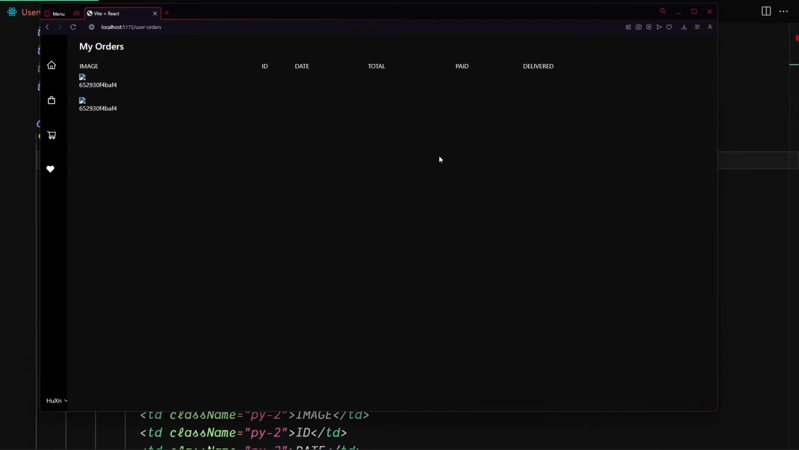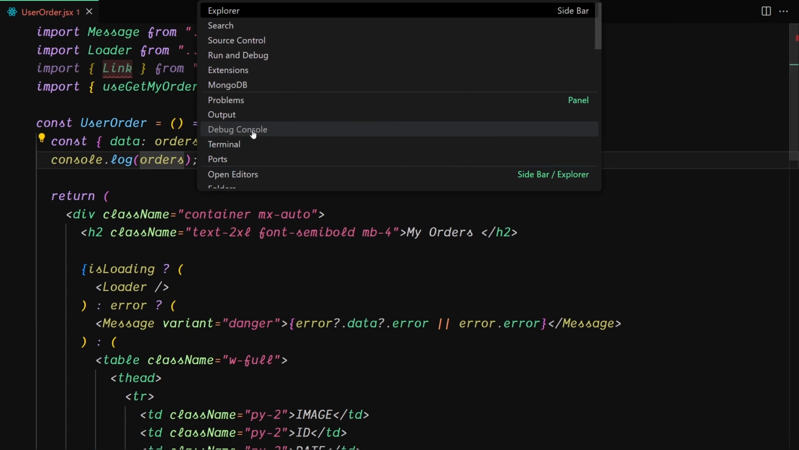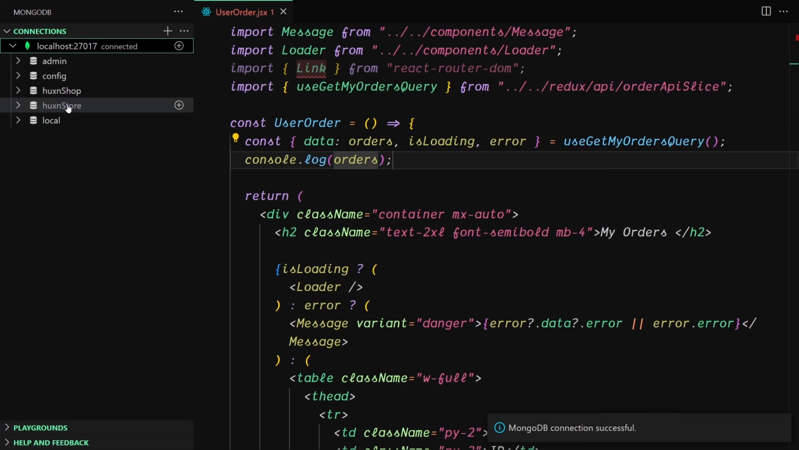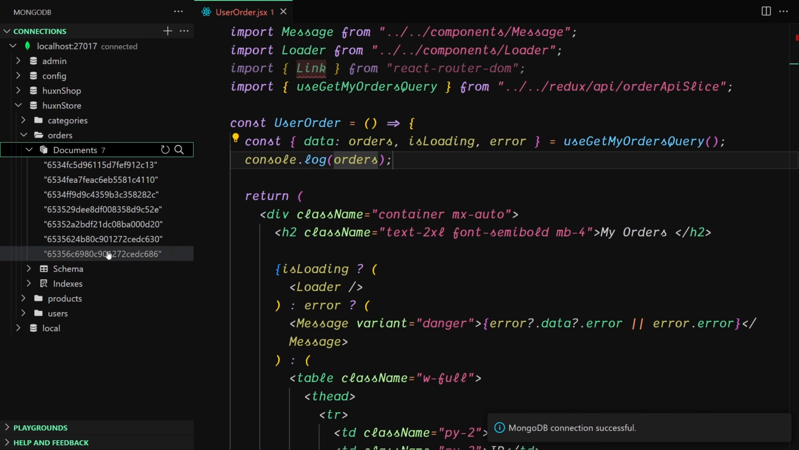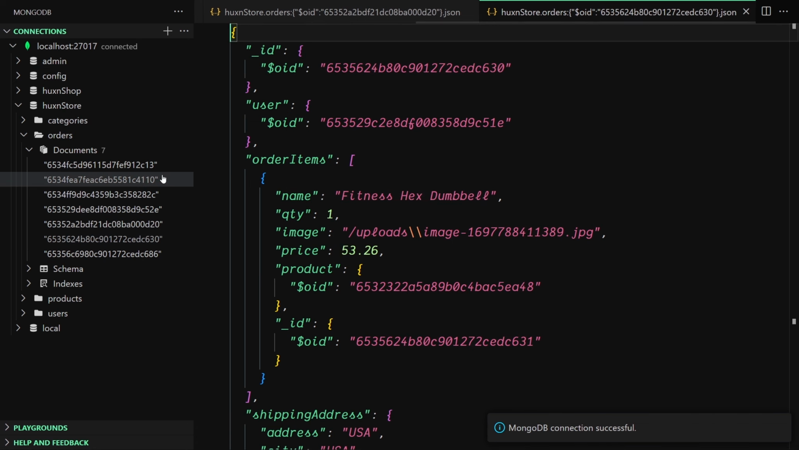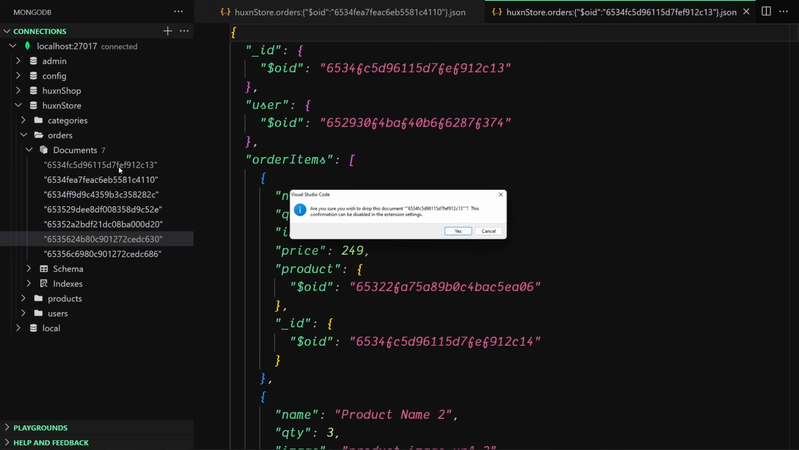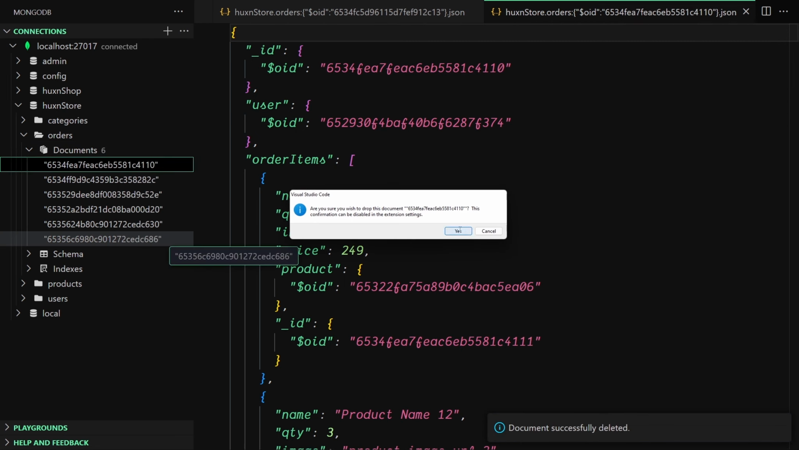I'm gonna just log in as someone else, because this admin made a few orders which don't have the images. So now let me just show you that. I'm gonna go right here, and first of all go into the store, and then go to the orders, and here this is order 1. So this one has the image, this one also has the image, and here you can see this one does not have the image, and also this one doesn't have the image.